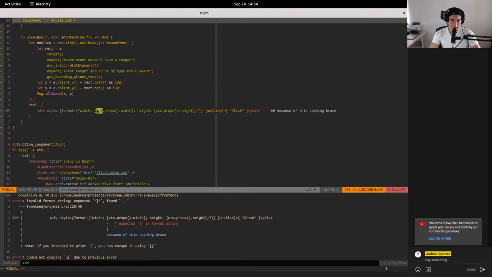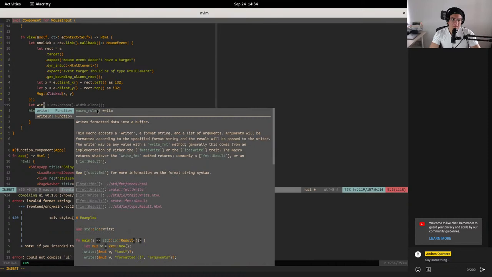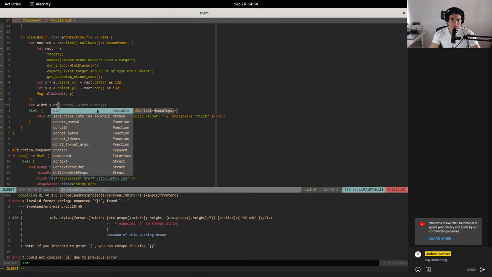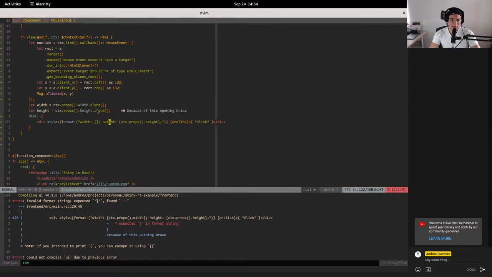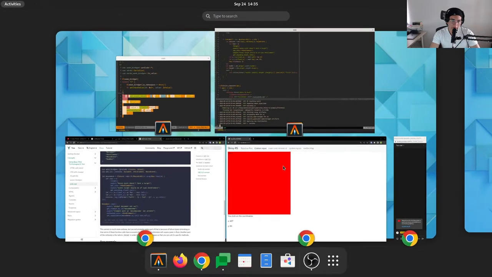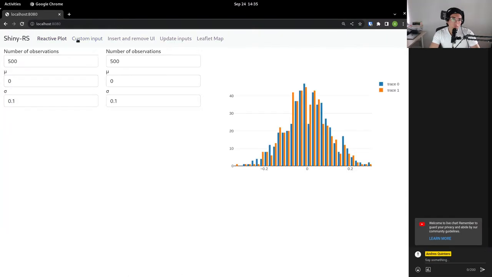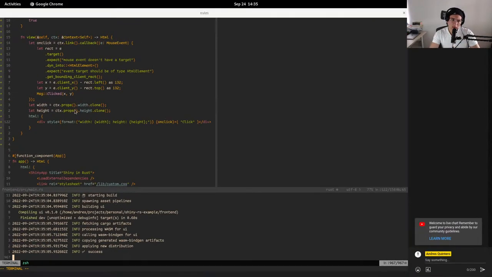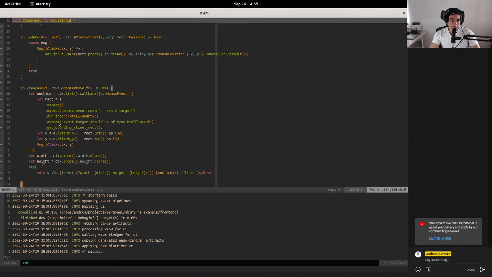Okay, yeah, I just let width equals context dot props dot width dot clone, and let's do the same with height. Width and height. Okay, yeah, that works. Trunk watch. There you go. Now it's empty, right? Doesn't show anything. But we can add a class or stuff into it. I don't know if we want children inside of it.